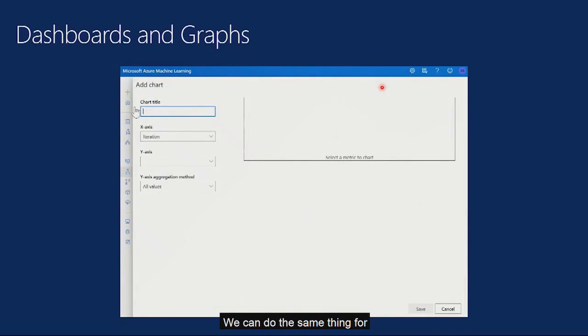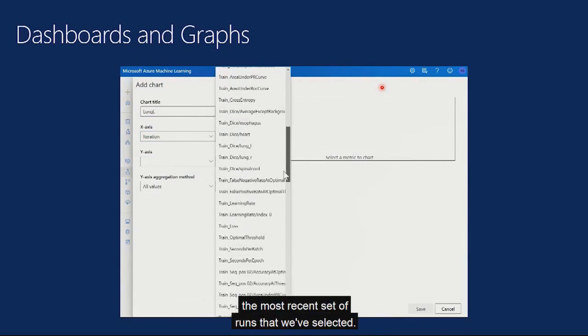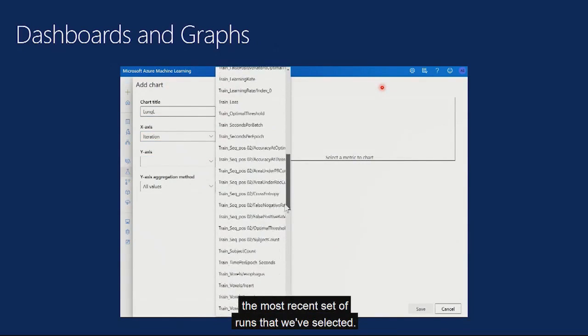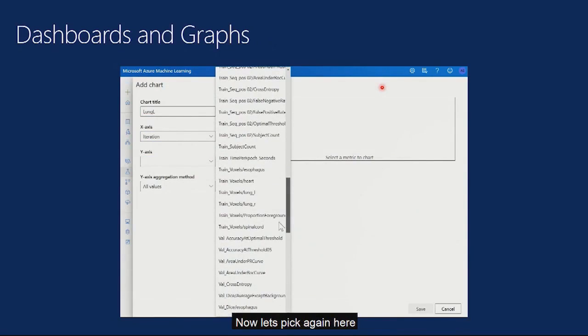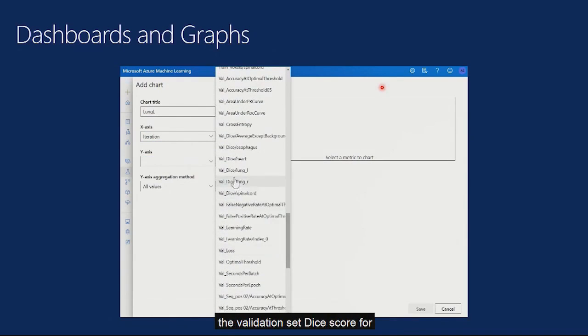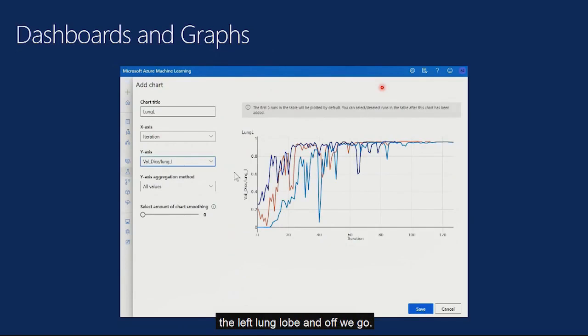We can do the same thing for graphs. If we want to see how, for example, training progresses and converges for the most recent set of runs that we've selected, let's pick again here the validation set dice score for the left lung lobe, and off we go.